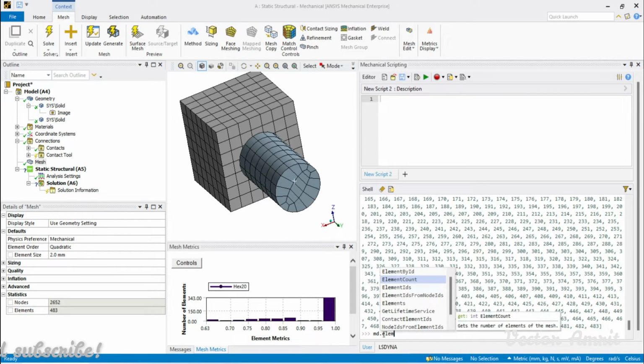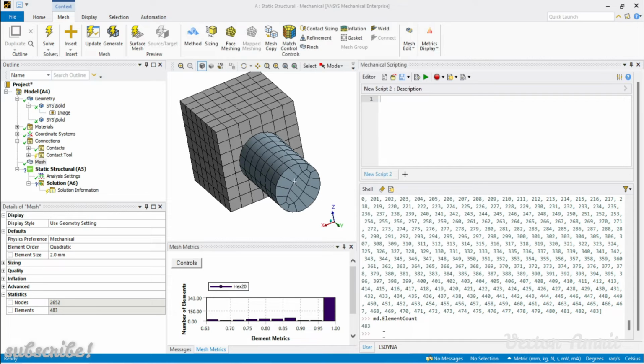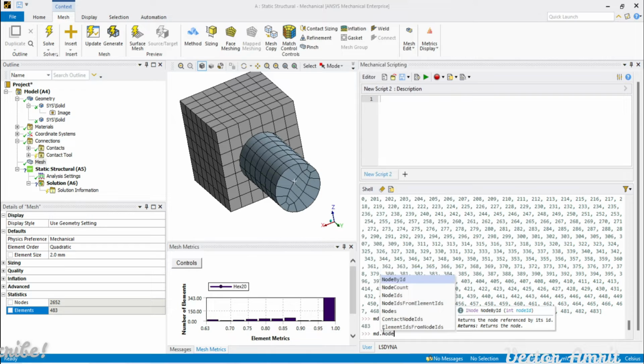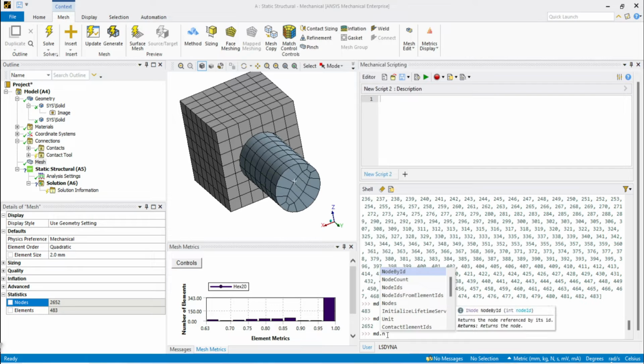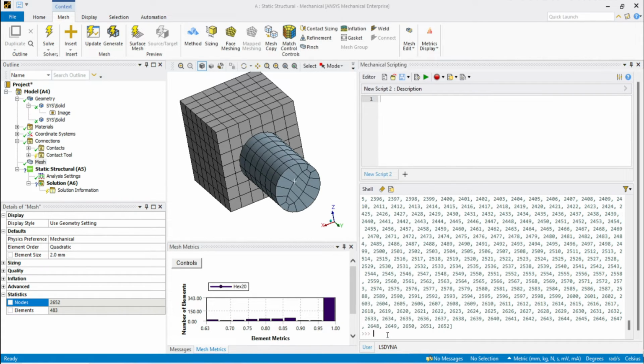So let's go through other properties of this mesh data MD dot. You can also go through element count. So you will see 483 elements are there, and if you go to mesh and if you go to statistics, you will see 483 elements are there. Similarly, you can also go to md dot node count. So you will see 2652. This is matching with 2652, and then similarly you can get node IDs as well. So it will be node IDs. So you will get the list of all node IDs.